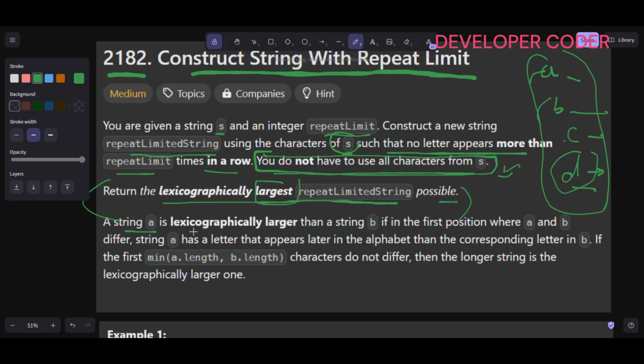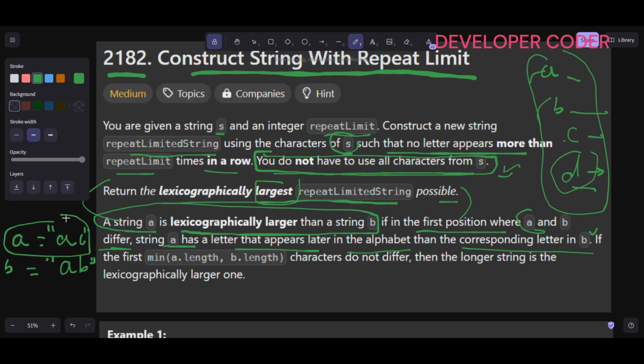So a string a is lexicographically larger than a string b if in the first position where a and b differ, string a has a letter that appears later in the alphabet than the corresponding letter in b. So here let's say string a is AC and string b is AB. Here a is lexicographically larger, because C comes after B. So AC is the largest, and then AB will come.